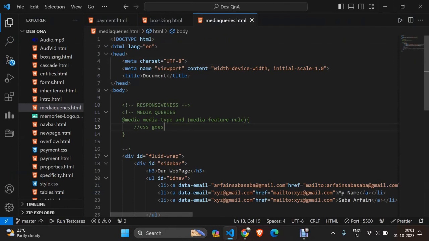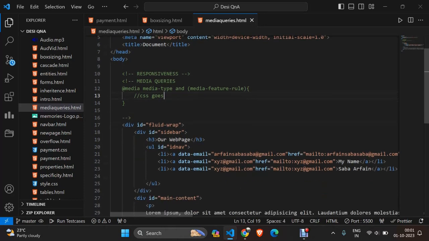So going through the documentation is very important for every developer. While you develop websites, if you get stuck anywhere, don't think that it ended over there. Just go to the documentation and understand how things work. And after this, let's start learning about media queries.